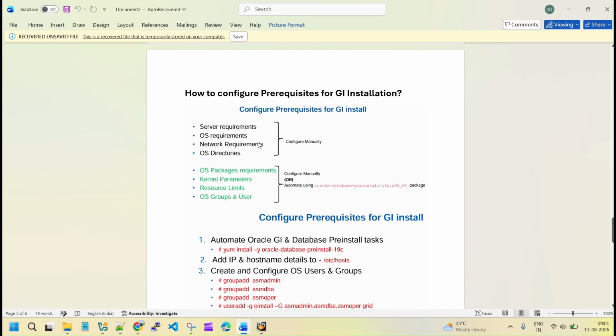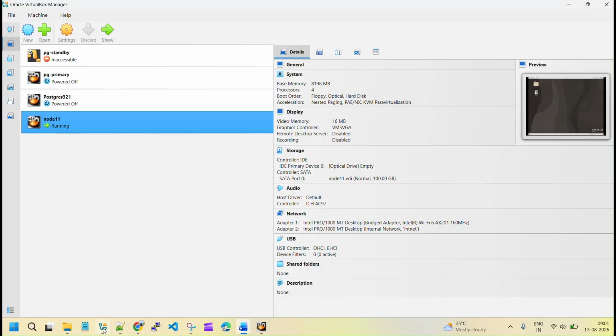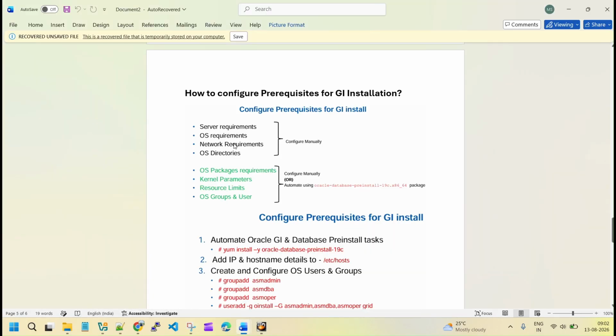See, the first four we can configure manually. First, server requirements. We already chose our server as how much? 18 GB RAM, 4 CPU, and the networks, public network and private network, we have given. Okay, so these are all done manually. We already did that. Next, OS directories we have to create. Network requirements also, we have to configure all those IPs in the etc hosts folder.